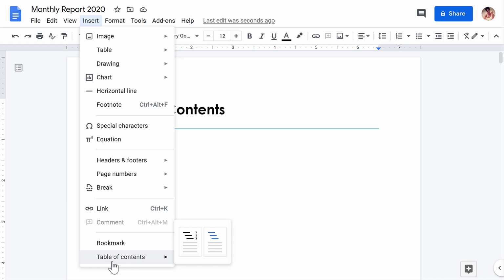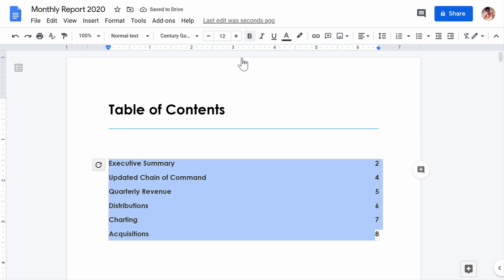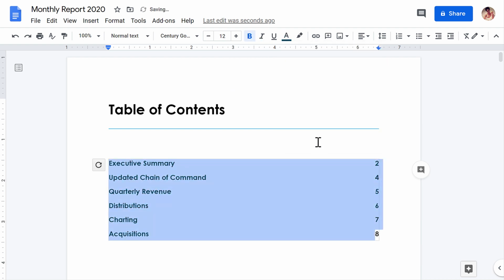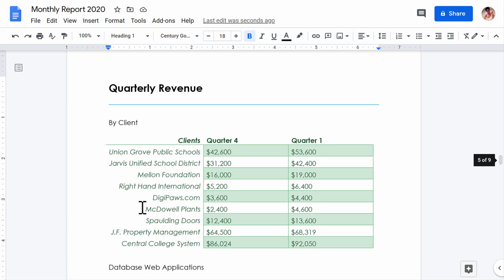One layout has blue links while the other shows page numbers. However, they both work the same, so let's choose the page number layout. And here it is. Feel free to edit and format the text as you please. If you'd like to go to a particular section, click it, then click the link in the box.